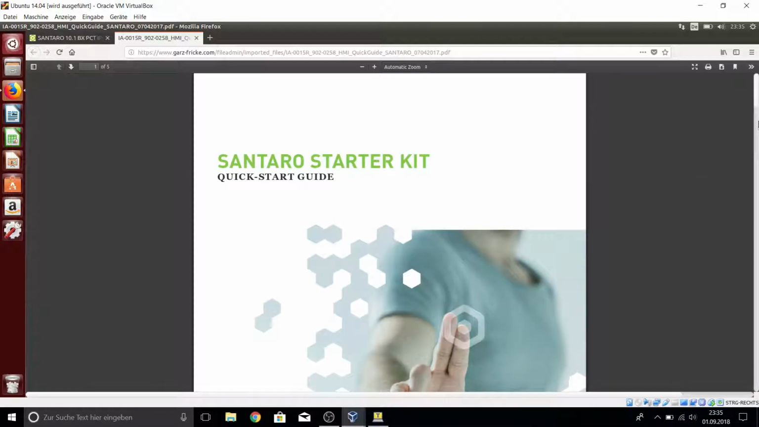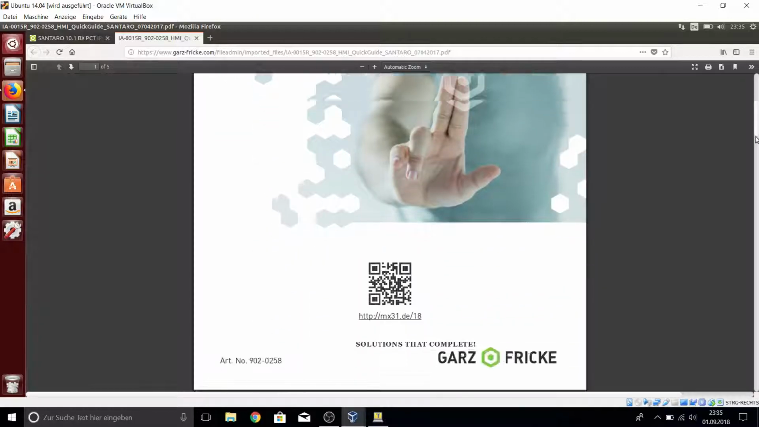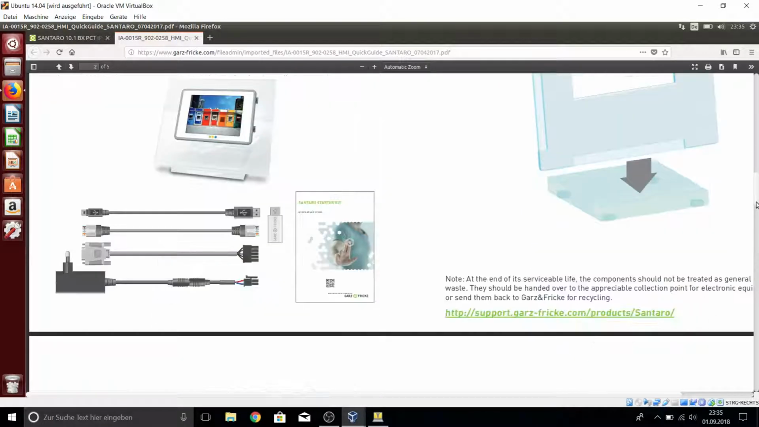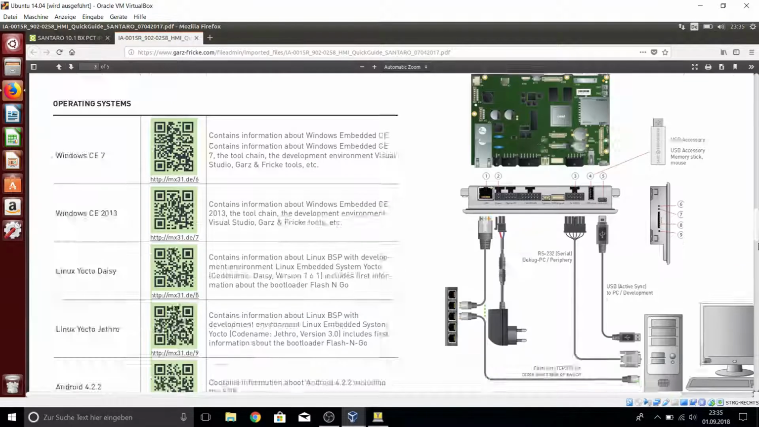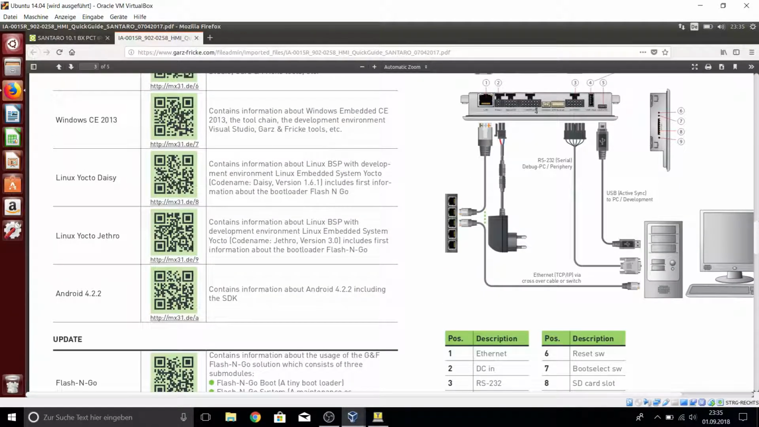This little document contains all the information you need to get your system up and running really quick. All the cables that are included with it, the manual, the starter kit, how to connect everything. That's how I did it, and all the operating systems and handy QR codes that will take you to the download pages. All right.